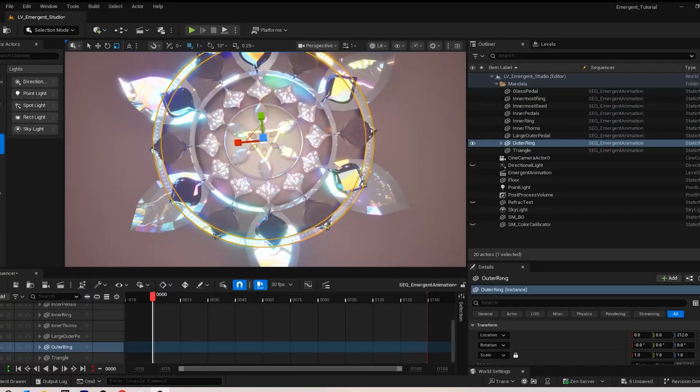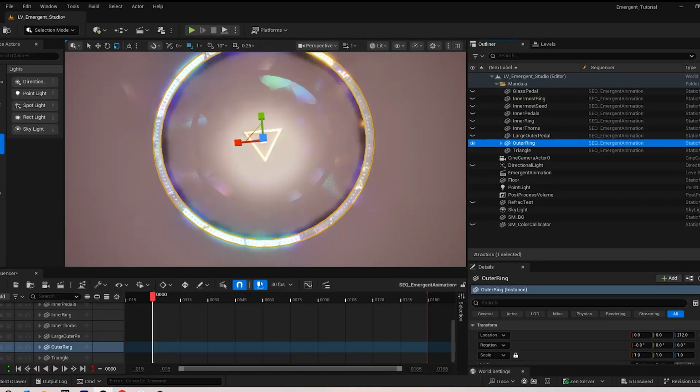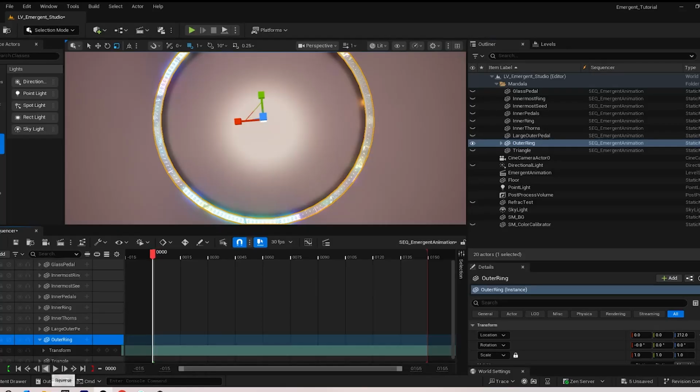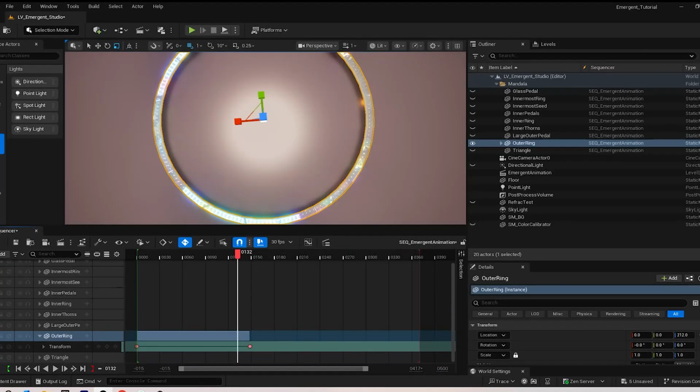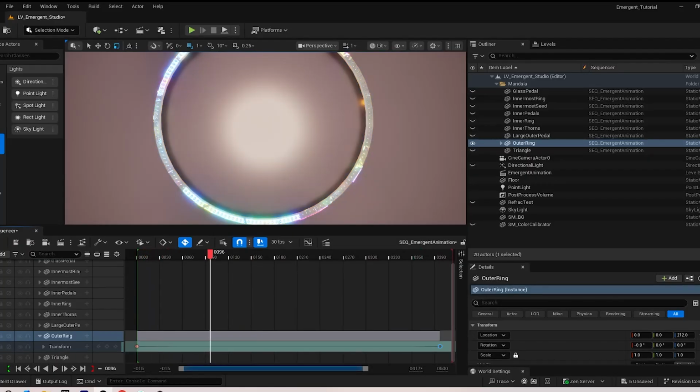All right, we are going to turn off all of these other pieces except for the outer ring. We're going to go to the outer ring, and at 0, we're going to create a keyframe on the transform. We need to give ourselves more time and space here, so let's do like 500 here. Drag this out. Let's just see how fast this goes. Cool. That's about right.